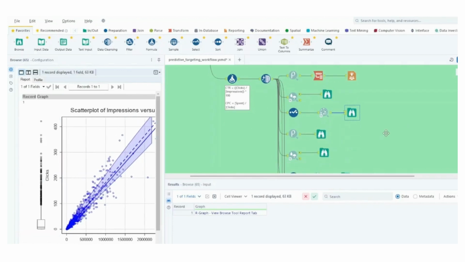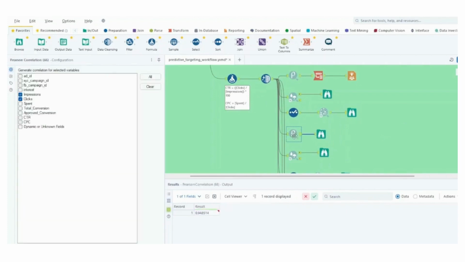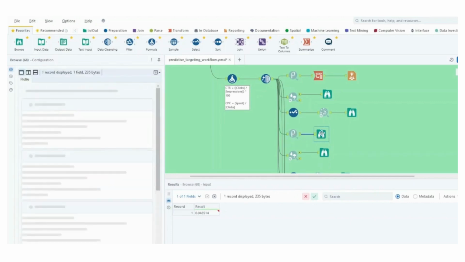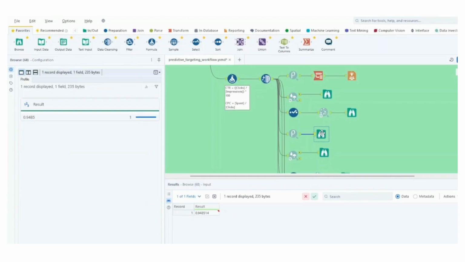In order to look at Pearson correlation and p-value, we will connect Pearson correlation tool like above, where the Pearson value is 0.9485 and p-value is 0.0, which shows the correlation between impressions and clicks is expected, as the more Facebook ads of a campaign displayed, the more users will click on the ads. However, the correlation is also significant and the linear relationship is strong. We will use Browse tool to view the output accordingly.